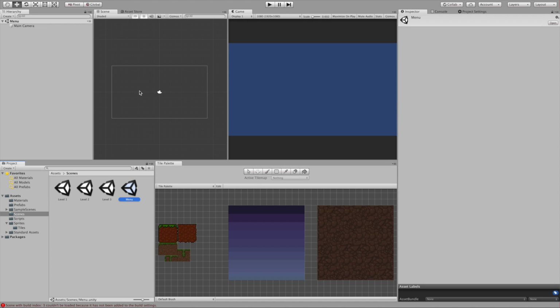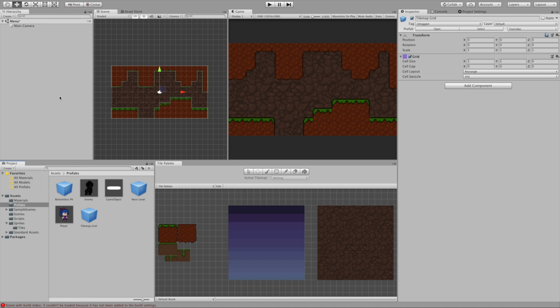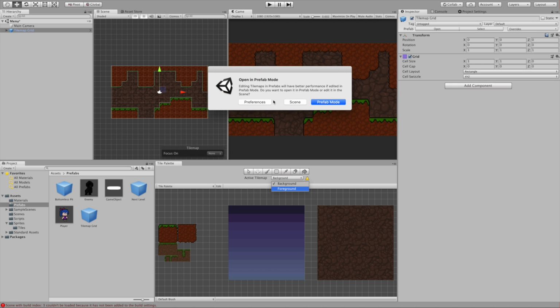Now under menu, it's going to give the pretty basic same thing. To make it look a bit more interesting beforehand, I'm going to bring in the tile map grid. And on the foreground layer, okay, so this is the error I was talking about. I forgot to unprefab it. So it's going to ask, what are you trying to do? Change in the scene or the prefab?